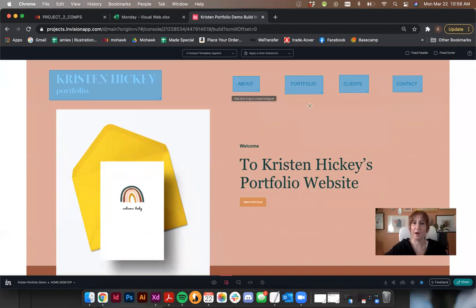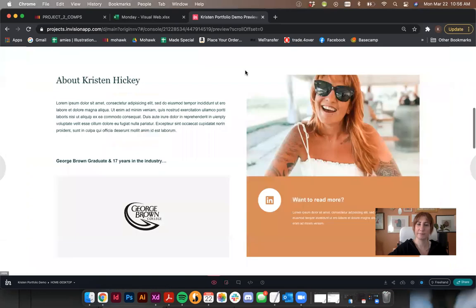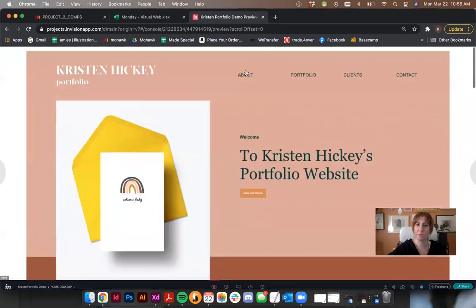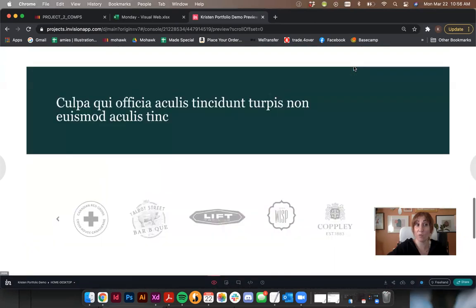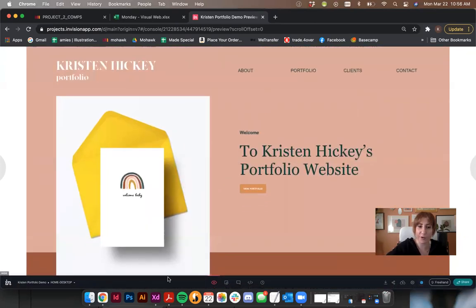There we go. Now we go into preview. About, portfolio. So same thing. Now it's all ready to go. So no matter what platform you're using, we can create this.